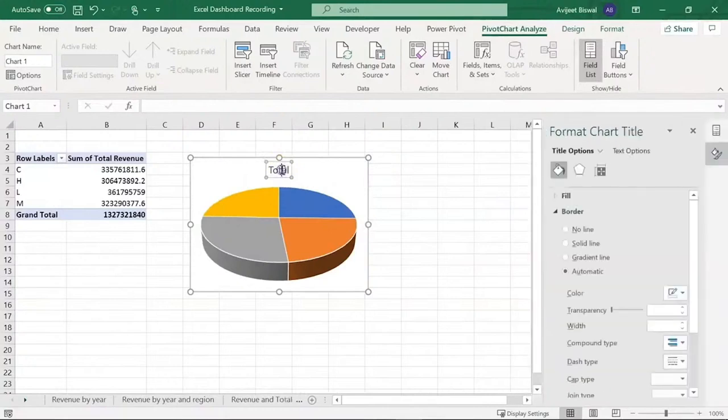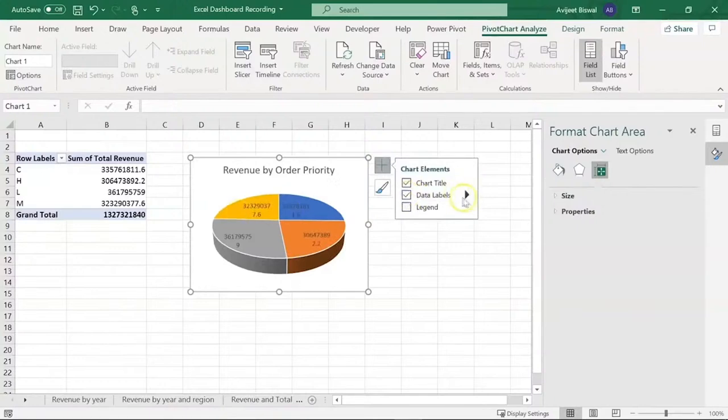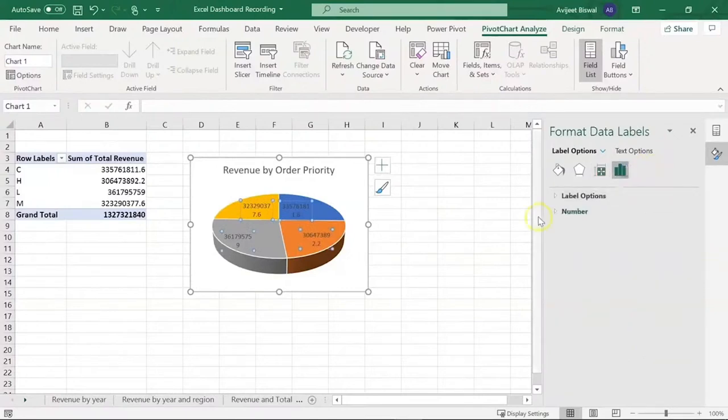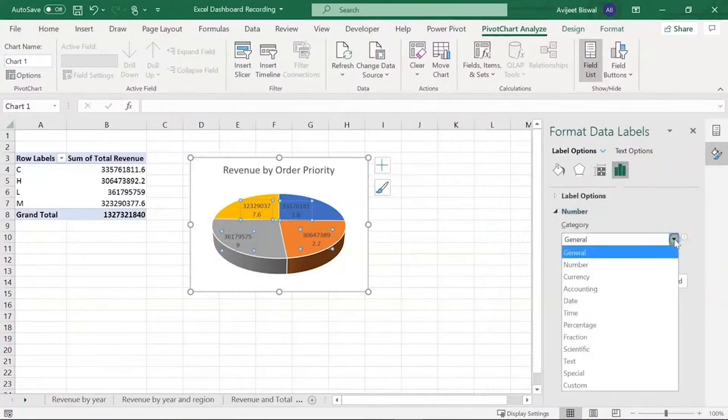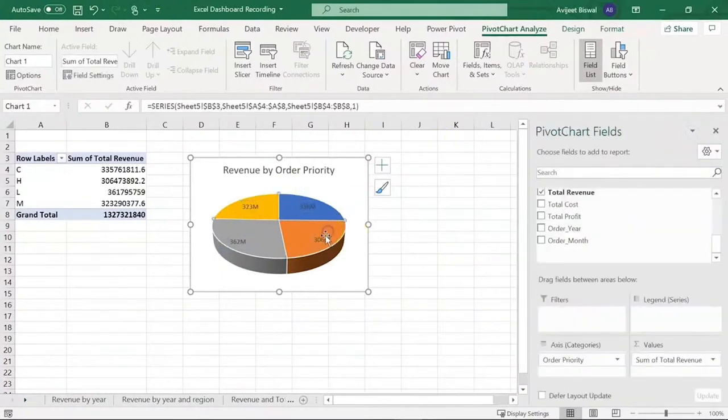Alright, now let's give a chart title. So this is going to be revenue by order priority. Now let's add our data labels. I'll check this option. Okay, now let's again format this in terms of millions. So here I'll click on the last option, I'll go to numbers. Under category I'll select custom, and my type is going to be in terms of millions. There you go. Let me close this. I will just move this to the center.